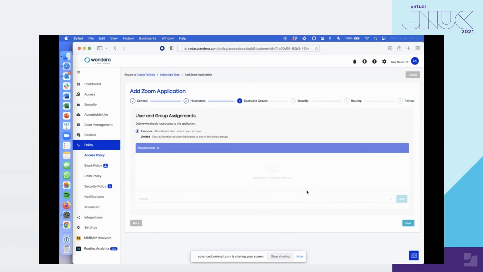Next up is users and groups. Jamf Private Access also allows you to select whether or not an app should be available to everyone, to all authenticated users, or only to a selected group or department within your organization. If so, you can select the limited option, but in our example, we're simply going to allow everyone to connect to Zoom via Jamf Private Access, and then click Next again.